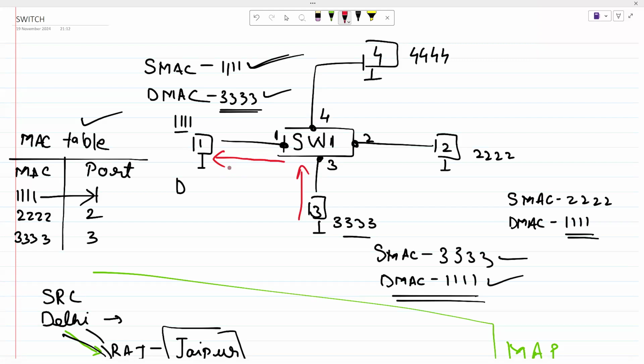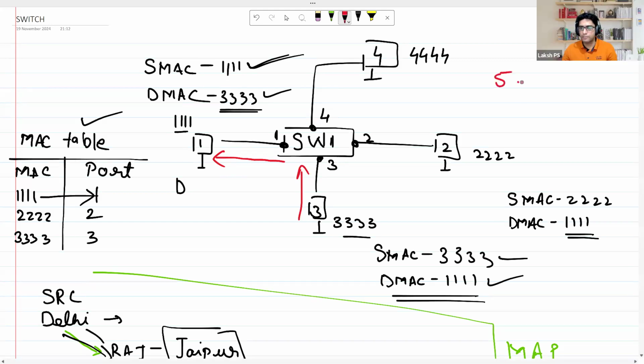How long does this data persist in the table? It would be basically for 5 minutes. Okay, that's basically its refresh time. And nowadays, basically, it's there forever, unless there is a change in the receiving port.